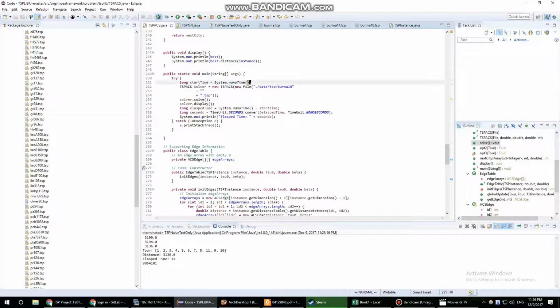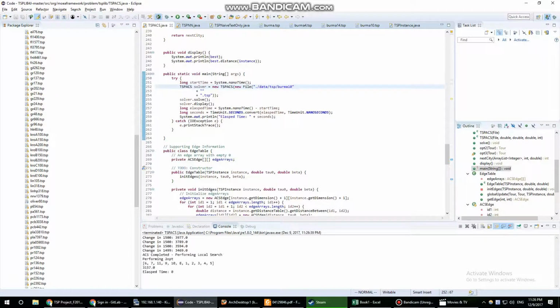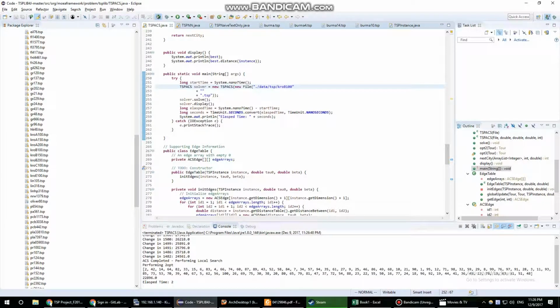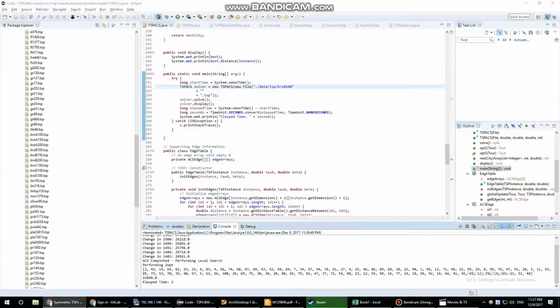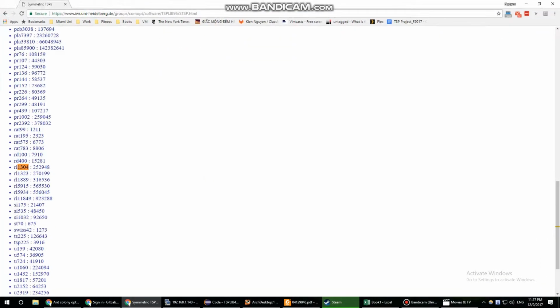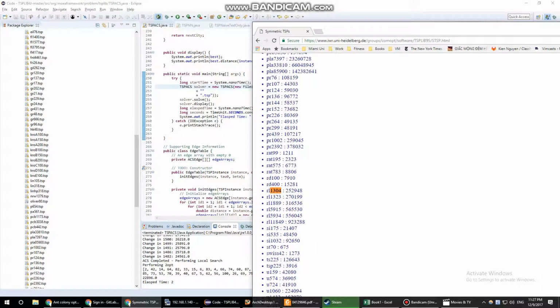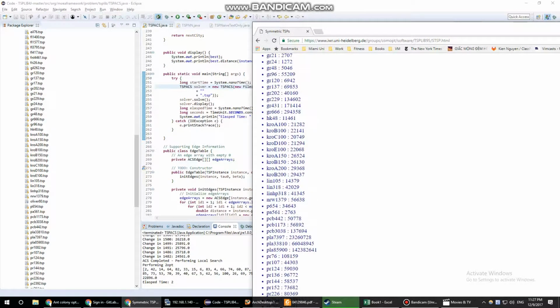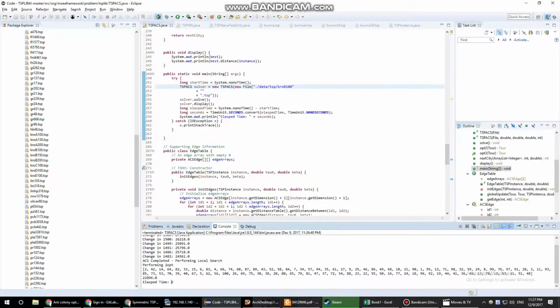All right. Same problem, done. Let's take a look at a more challenging problem such as KroB100. There's a 100 city problem done in 2 seconds with 10 to 800. If you compare it with the optimal value, which is 22141, it is really close.